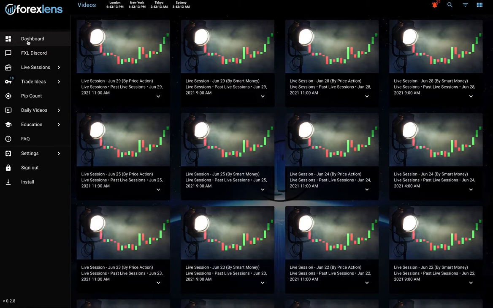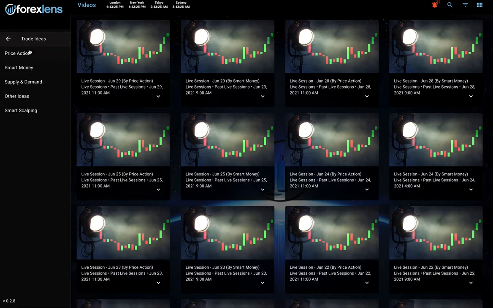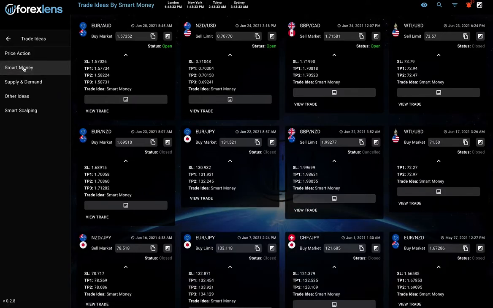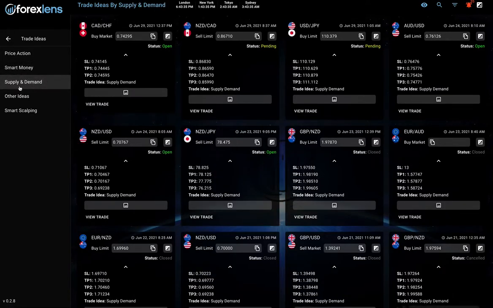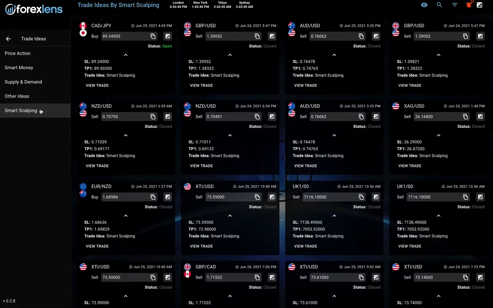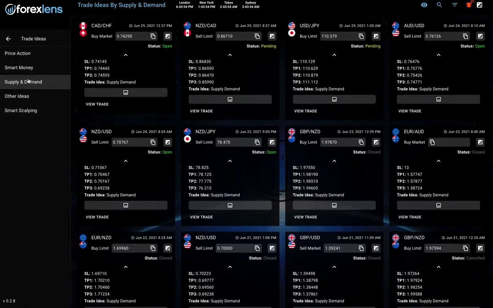Let's go back to the main dashboard menu here and go down to the trade ideas. Now, the trade ideas are segmented based on the trade style or the trade strategy. So you'll see price action trade ideas, smart money trade ideas, supply and demand trade ideas, other ideas, and even some smart scalping if you're someone who likes to get in and out of the markets really quickly. If you're a little bit more advanced and you understand the style, this might be better for you. Otherwise, you can follow the trader that you're actually following in the live sessions, the one that suits your style the most. Let's take a look at a trade idea.